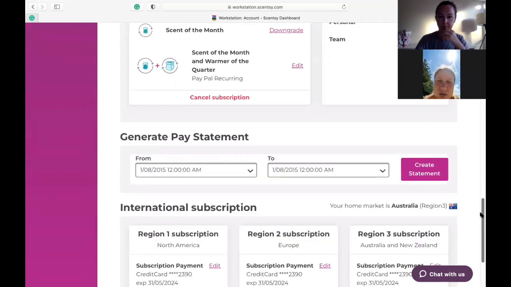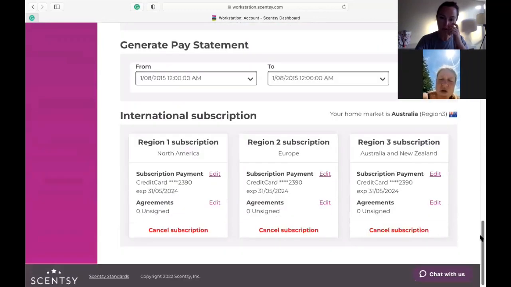And international subscriptions for people who want to sell or recruit in a different region, or within the same region but in a different country. This is where you need to make an international subscription for that particular country.